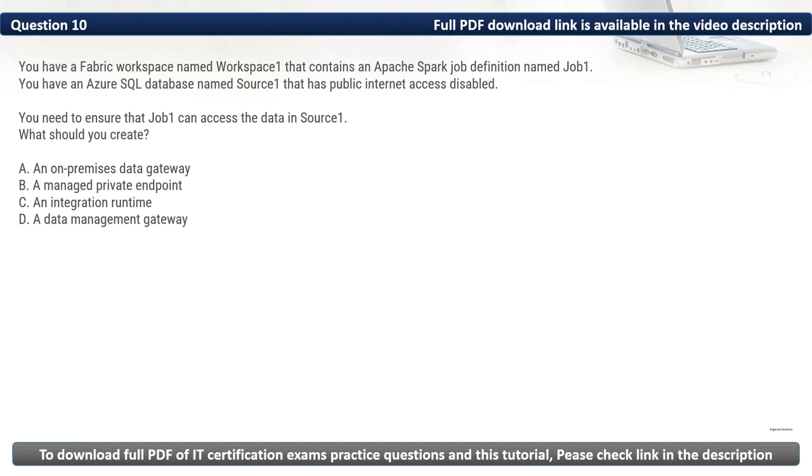Firstly, let's eliminate the incorrect options. We have A, an on-premises data gateway. It is used for on-premises databases, but Source 1 is in Azure. Then we have C, an integration runtime. It is used for data movement in pipelines, not secure network connections.